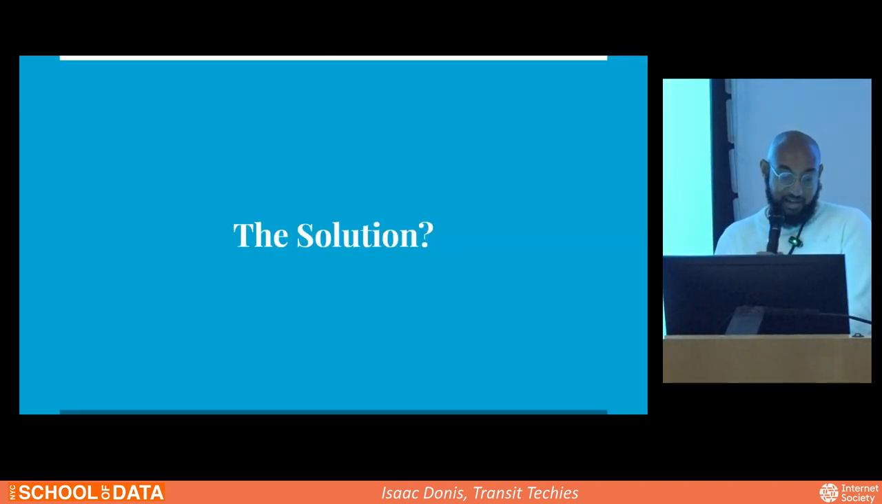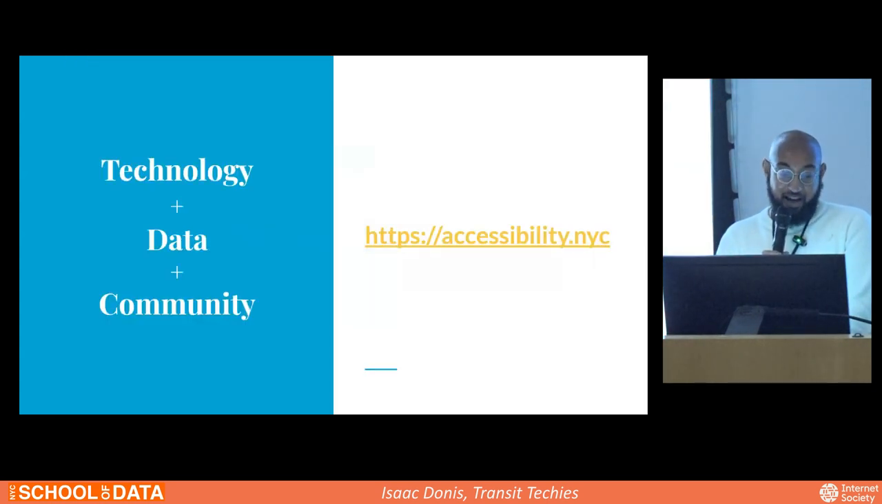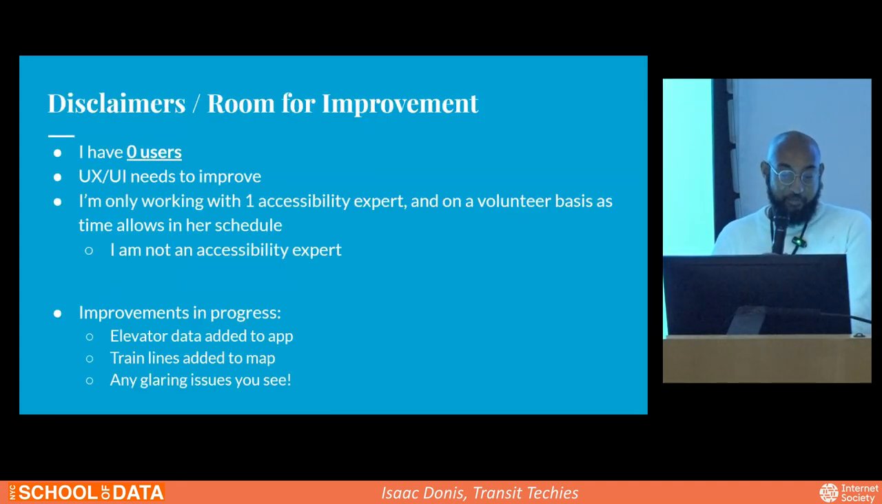So what's the solution? I've been building for maybe the past 5 months-ish accessibility.nyc. I've been working with the accessibility committee for the transit authority, and having cursory conversations about what it would look like to crowdsource pragmatic accessibility data about subways.